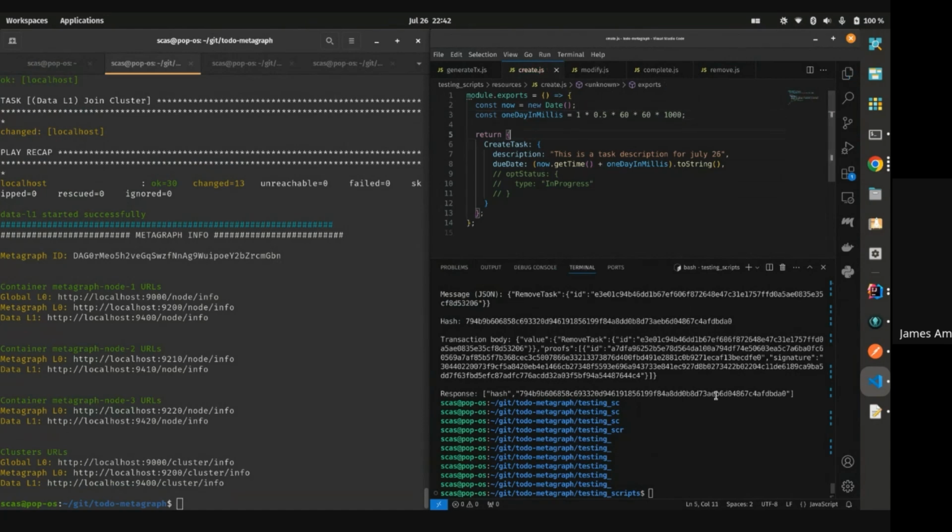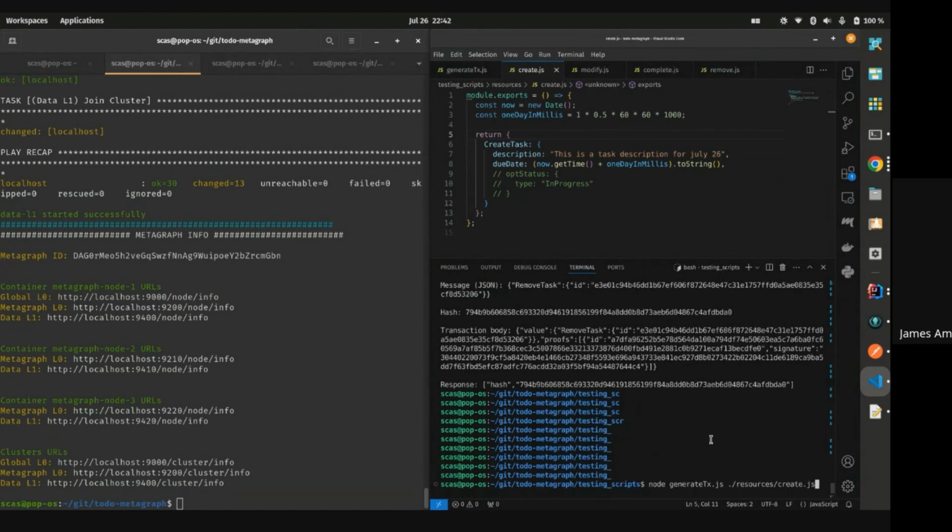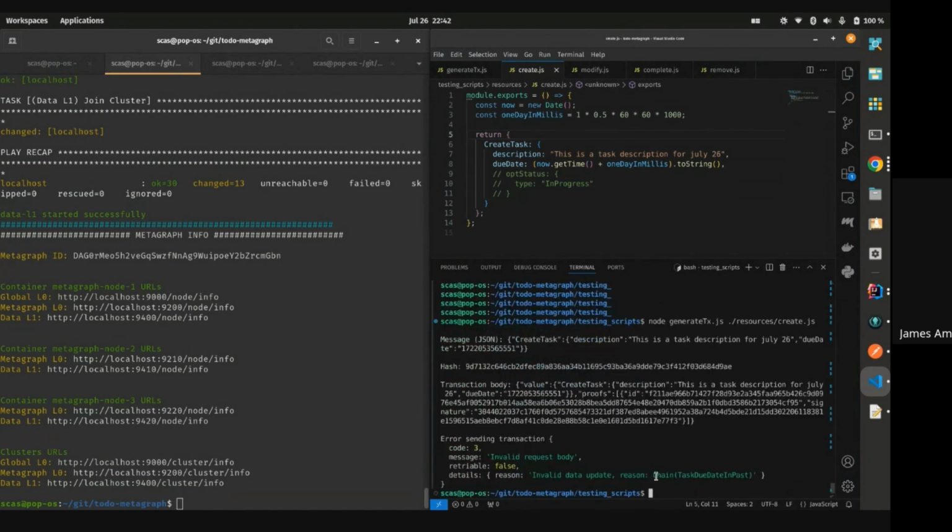Now what we should expect to see is an error response. And there we go: task due date in past. That's because we set the hour portion of this to half an hour. So this is only 30 minutes in the future, which is not enough time.